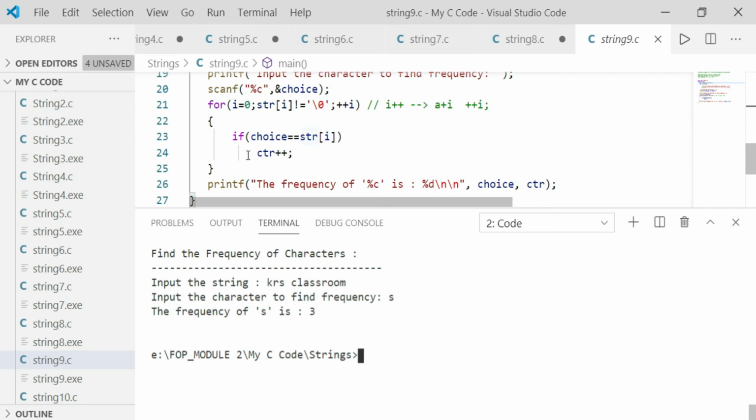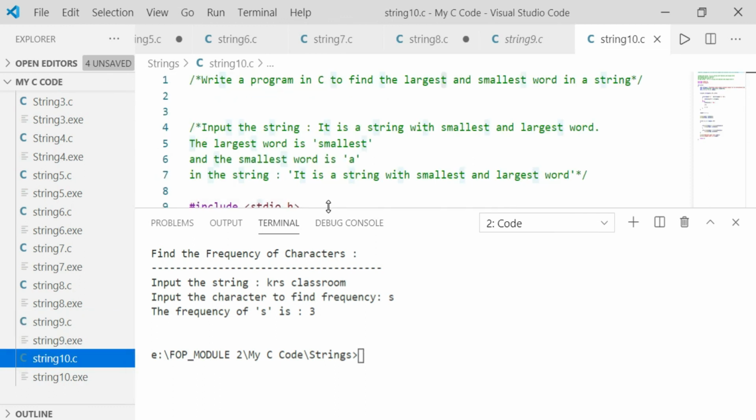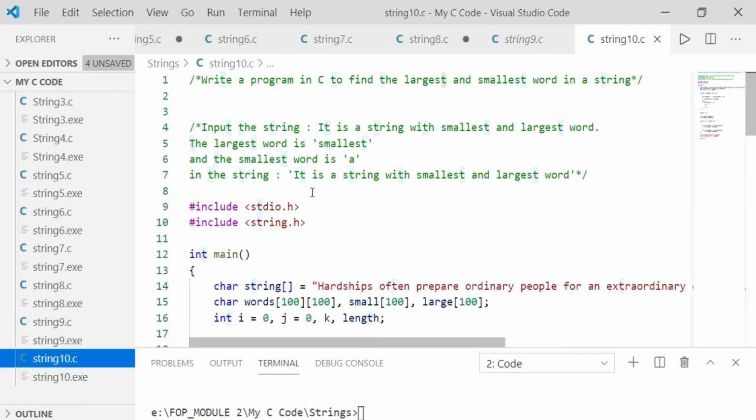In the last program, write a program in C to find the largest and the smallest word. It is easy because we can use a word counter. For the input string with the smallest and the largest word, the longest word is the result, and the smallest word is A, because A is the smallest word.